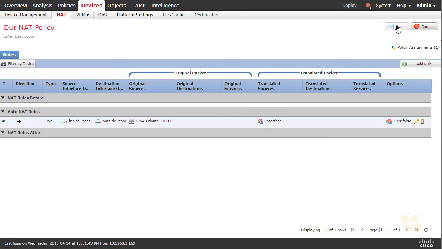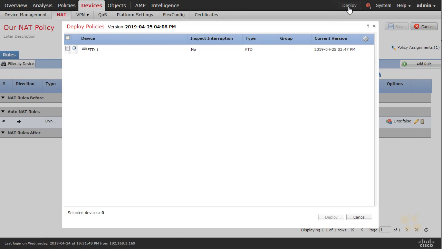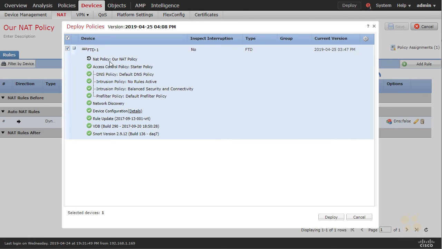And then I have a question for you. In order for our firewall to really use this policy, what else do we need to do to make this work? And if you're saying, Keith, we need to deploy it, you'd be absolutely right. So if we click on Deploy here, and then we'll select FTD1 and expand him just to verify what he's going to be getting. So he's getting an updated NAT policy, perfect. And we'll click on Deploy.